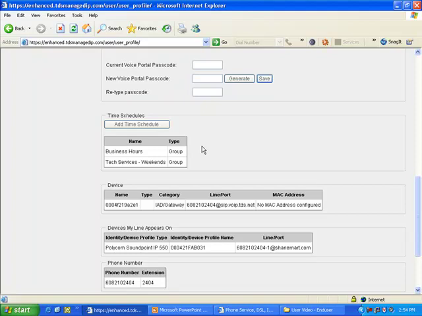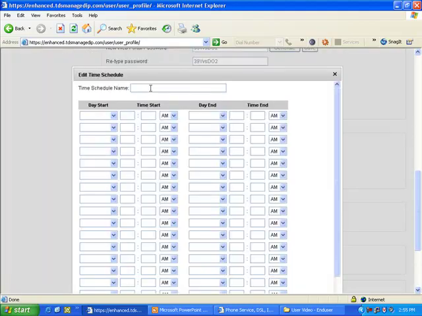Your administrator may have already established time schedules for you that you can use. To add additional time schedules, click on Add Time Schedules and enter in a name such as Weekly Managers Meeting. Next, select the start day that you would like to apply this time schedule for. For example, I have a weekly managers meeting every Wednesday from 10 o'clock until 11:30 a.m.